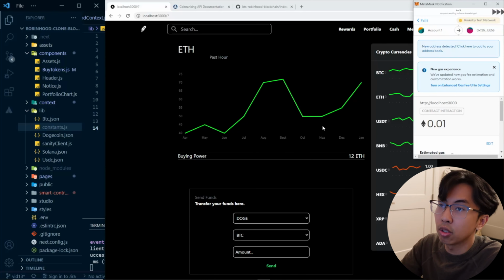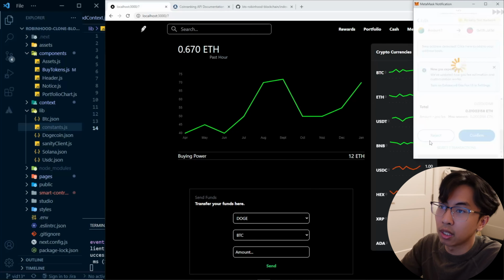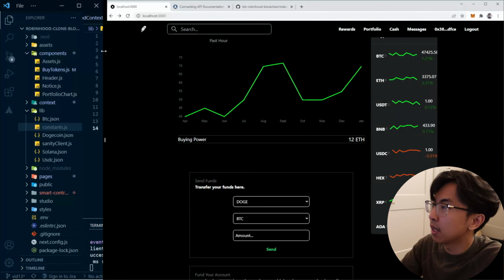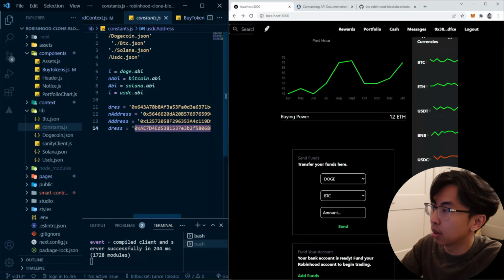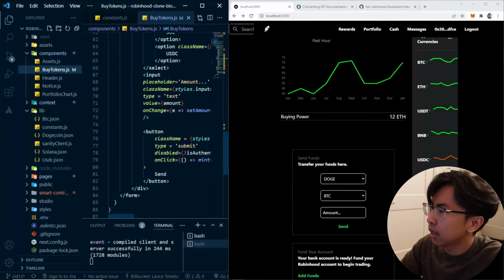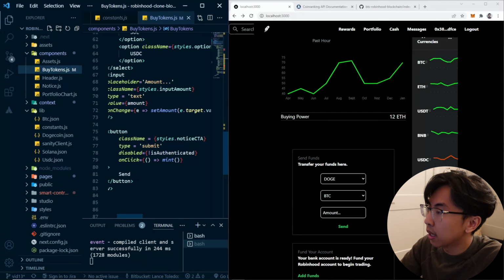So the first issue that I have there, I'm gonna hit reject because that shouldn't refresh. So you saw that refresh, that means every time I press send or submit, the form is reloading the page. You never want that. What we should do is go to buy tokens. And I think I know what the issue is. Yeah, so the type equals submit here.